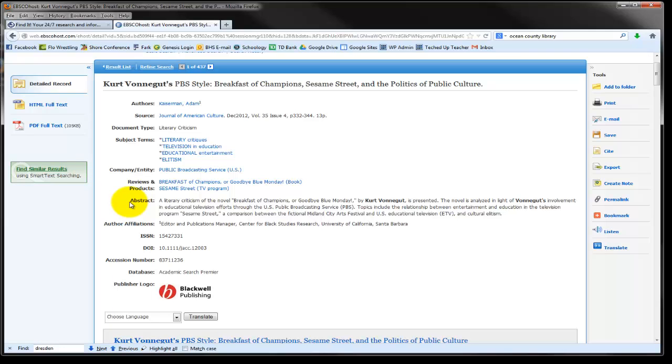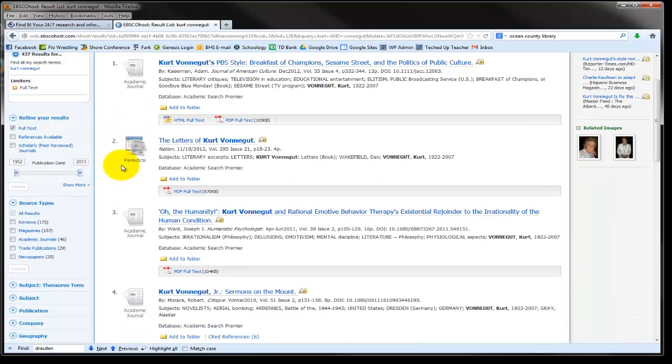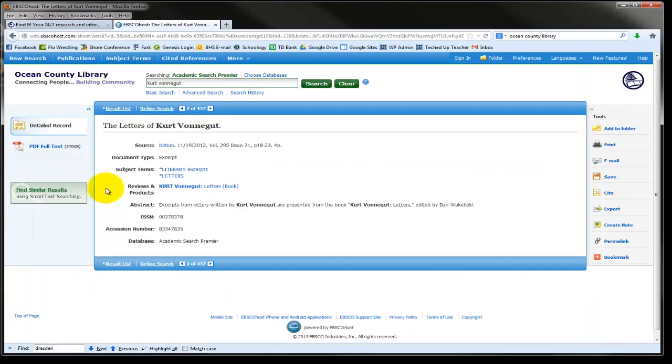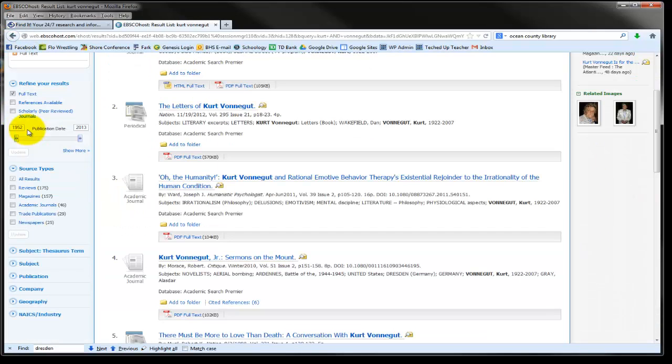Like this article is about a literary criticism of the novel Breakfast of Champions and Goodbye Blue Monday by Kurt Vonnegut is presented. Well, since we're talking about Kurt Vonnegut and Dresden and Slaughterhouse-5 in our paper, this does not seem like a source that we're going to need, so I can go back and keep looking. The Letters of Kurt Vonnegut, what is this about? Excerpts from letters written by Kurt Vonnegut are presented from the book Kurt Vonnegut Letters, edited by Dan Wakefield. Okay, so maybe in some of these letters he talks about his experiences in Dresden.